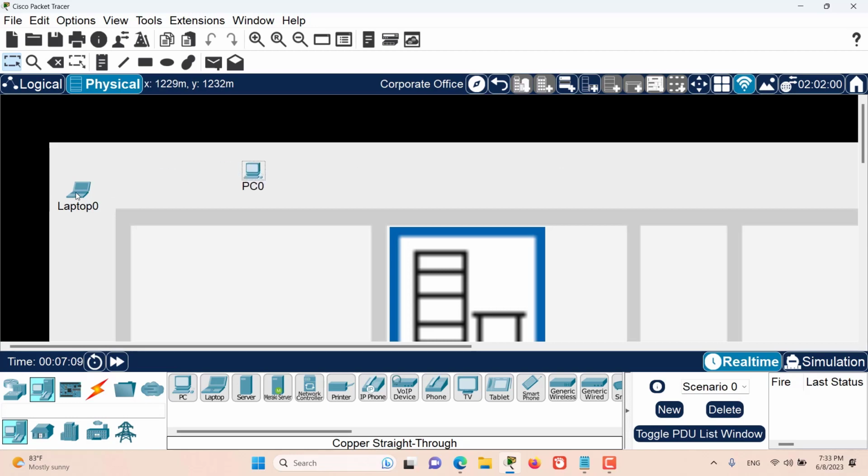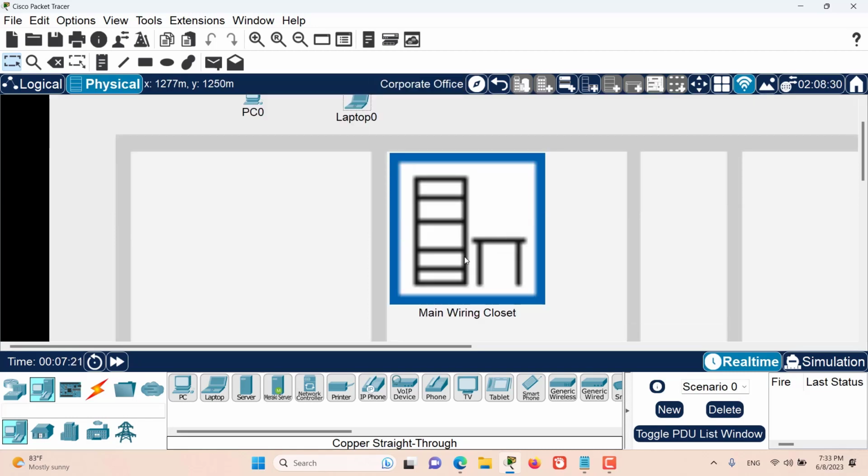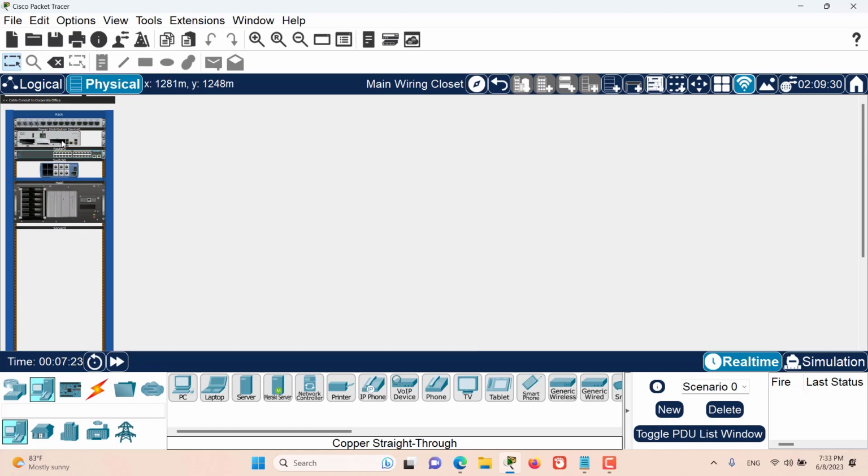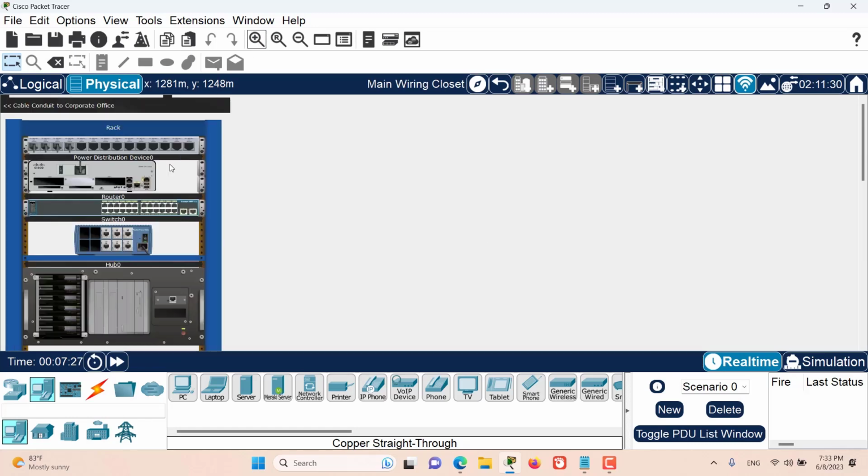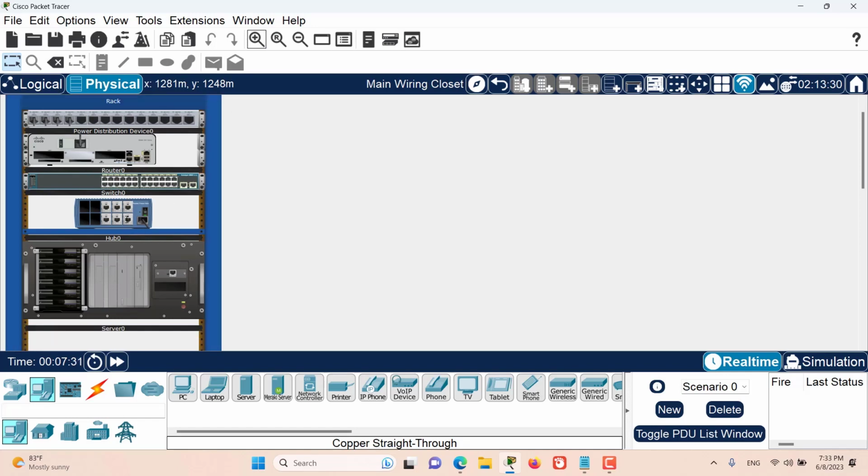Corporate office. As you can see, the devices that are not rack mountable are created in the corporate office. But if I go to the main wiring closet, the devices that are rack mountable are created inside the rack. Let's zoom in. You can see the switch, the router, they're all created inside the rack.